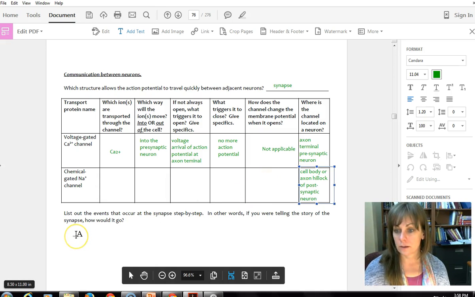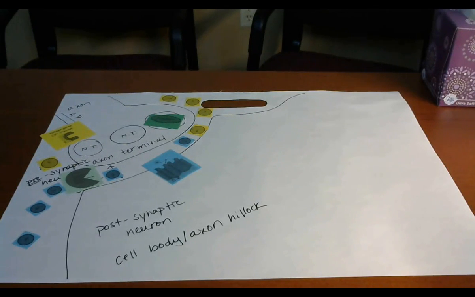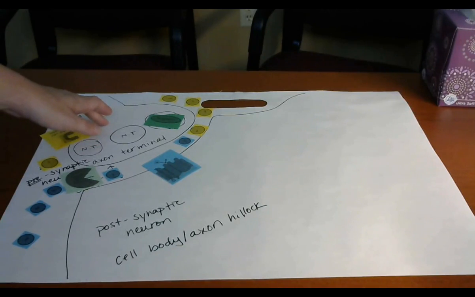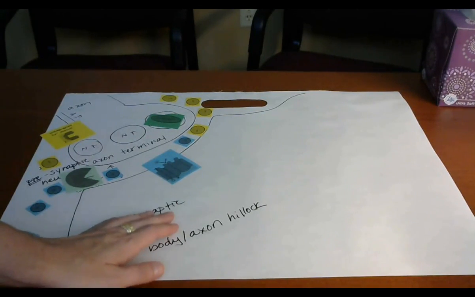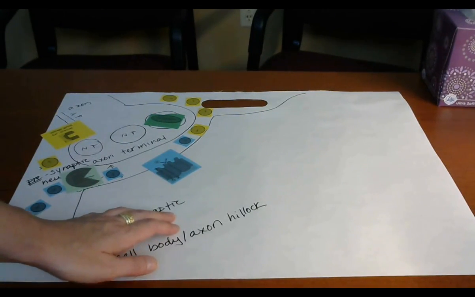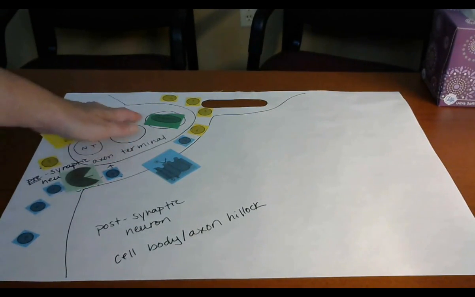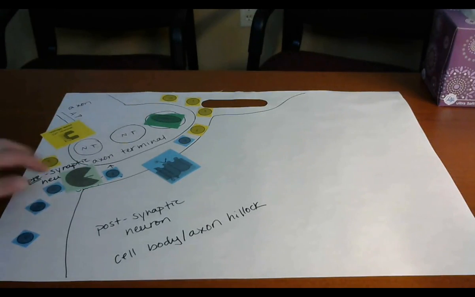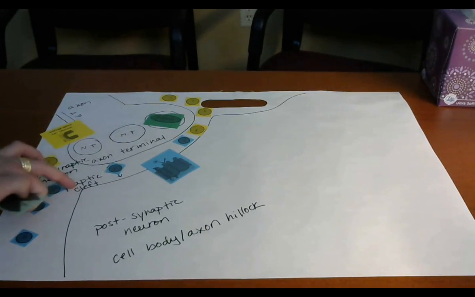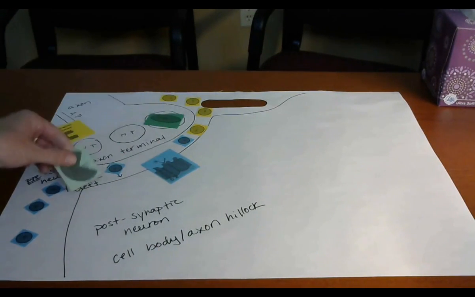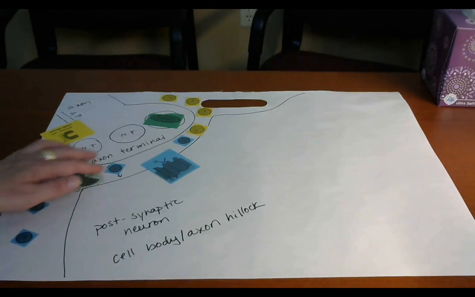So now let's go to our active learning exercise. Here's our active learning exercise. We've set up these pieces before. Just as a reminder, this is showing the presynaptic neuron. This is showing the postsynaptic neuron. This is showing the vesicles filled with neurotransmitter. Here is the synaptic cleft, which is that gap in between the two cells.